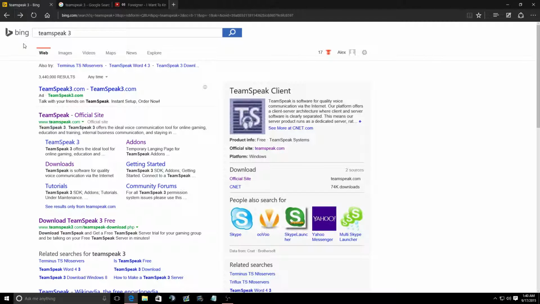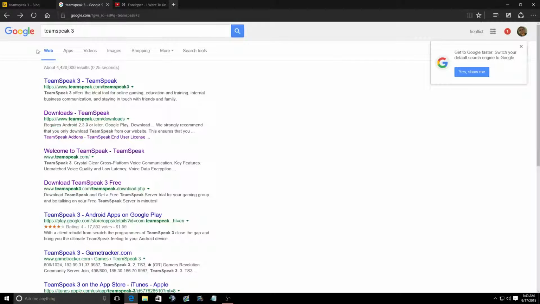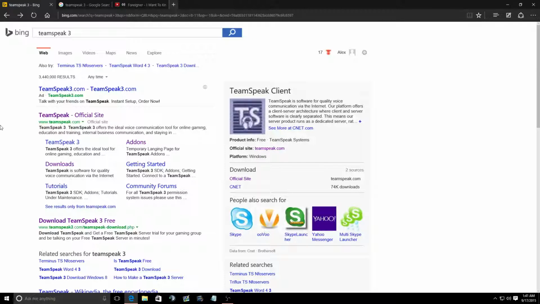This is what it looks like for Bing. If you just type in Teamspeak space 3, this will come up. And alternatively on Google, if you type in Teamspeak /3, this will come up. I'm going to personally use Bing. That's just my personal preference though.